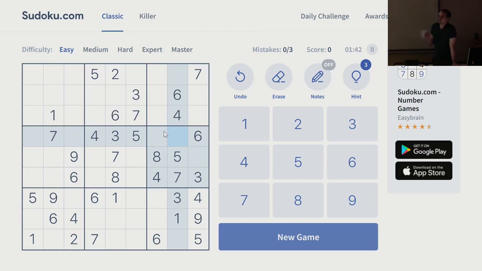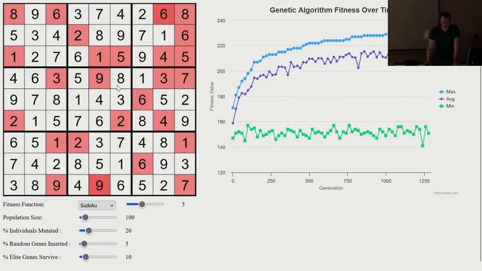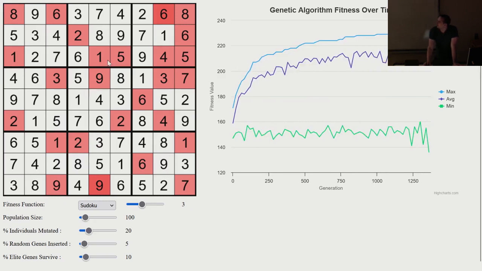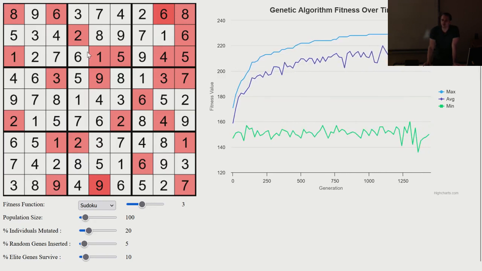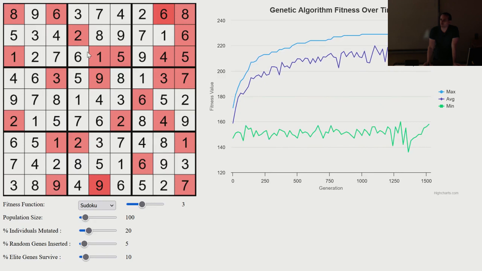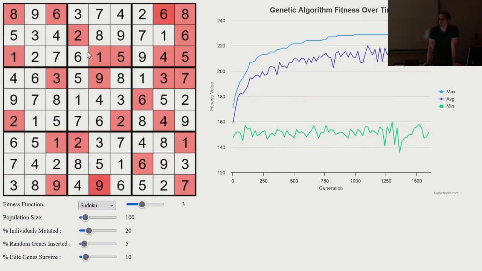For your assignment, you have not been given a partially filled out Sudoku. You're just using a genetic algorithm to try and generate a filled out Sudoku board. So if I go back here, this is a 9 by 9 Sudoku board. And your genetic algorithm is trying to come up with a Sudoku board which fits the constraints.